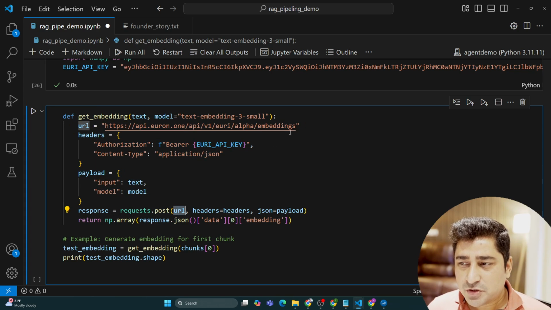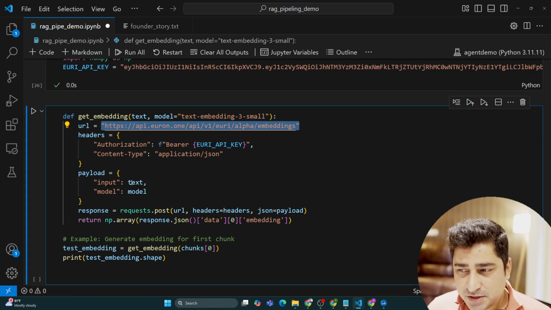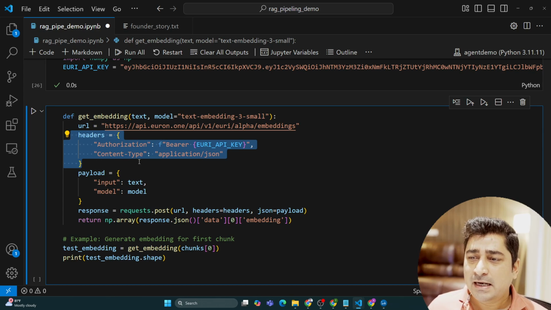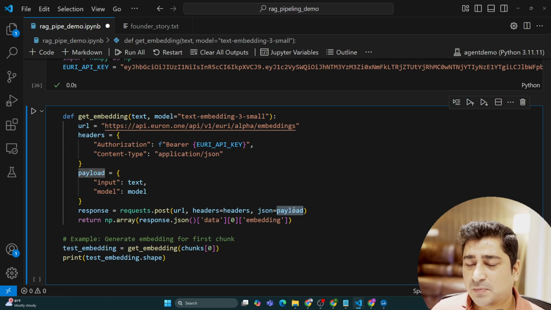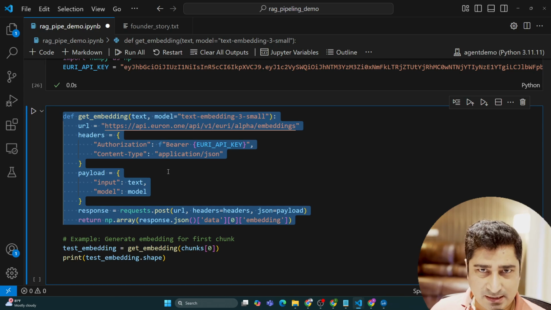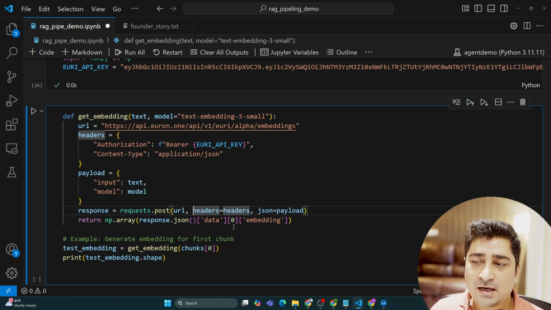Then requests.post posts to this URL, where my EURI is hosted, with headers being the authorization header, and it passes the payload, which includes the text and the model. Now this code is coming from EURI itself. This is how you are supposed to hit EURI.